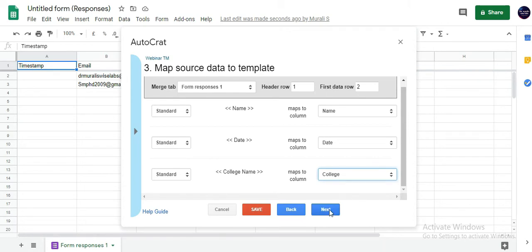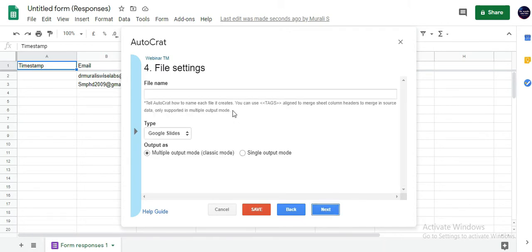Go to next. Now this is very important. You can tell the file name which has to be selected for. Multiple output mode and single output mode, which is here. So you'll have to tell what exactly it has to be done. Multiple output mode is sending your certificates in chunks of 50, 100 to the participants. Single output mode is single certificates would be sent, which would take up a lot of time. So I would put it at multiple output mode.